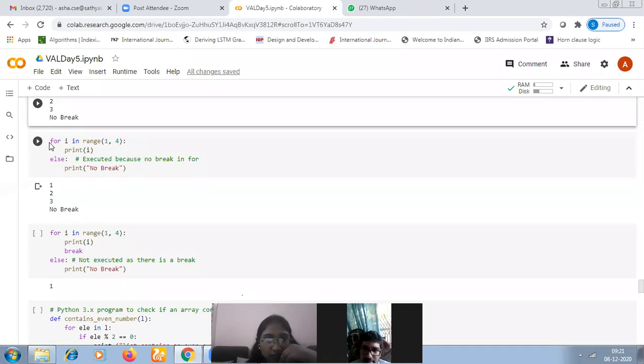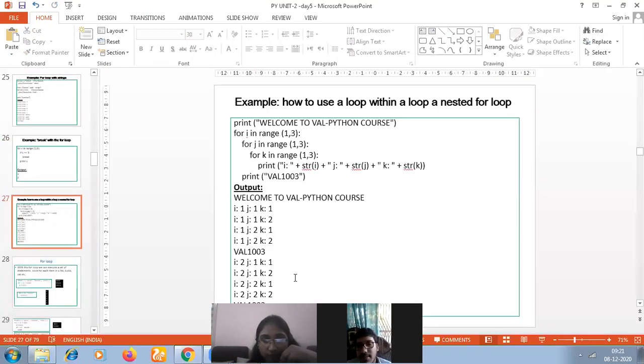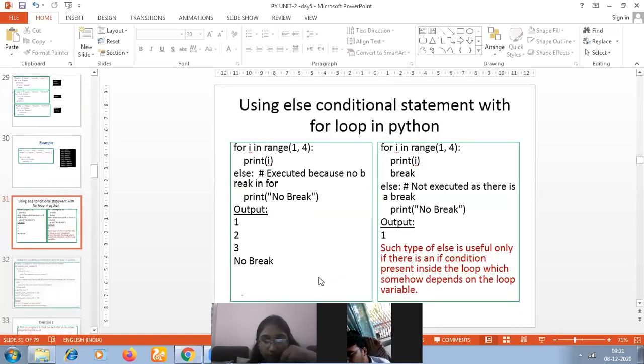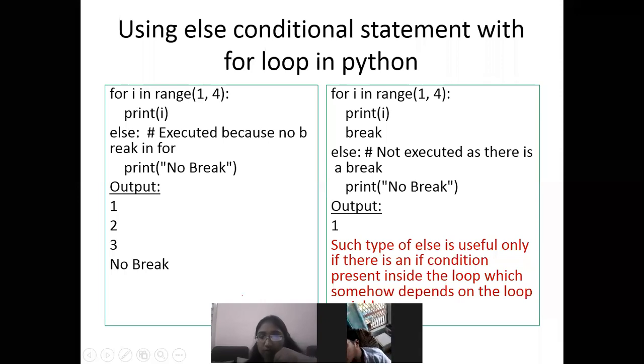Please take a screenshot of this one. Else will be executed if there is no break. You can use else in your for loop also, but that else statement will be executed only if you don't have a break. If you have a break statement inside the for loop, then the corresponding else will not be executed. That is the one point you have to remember.